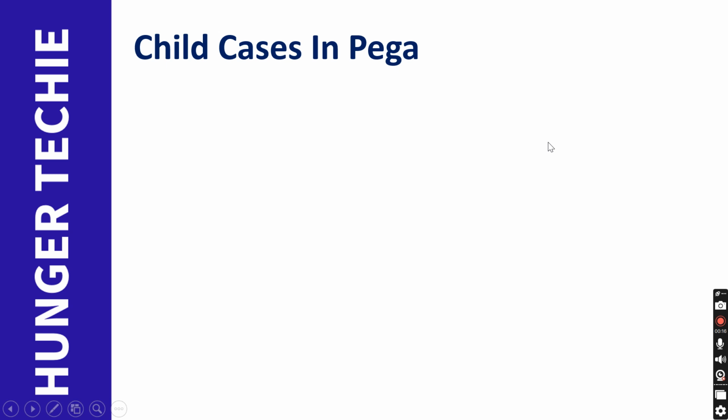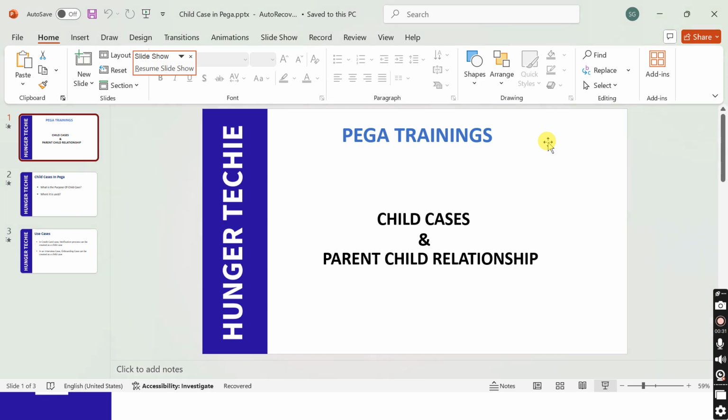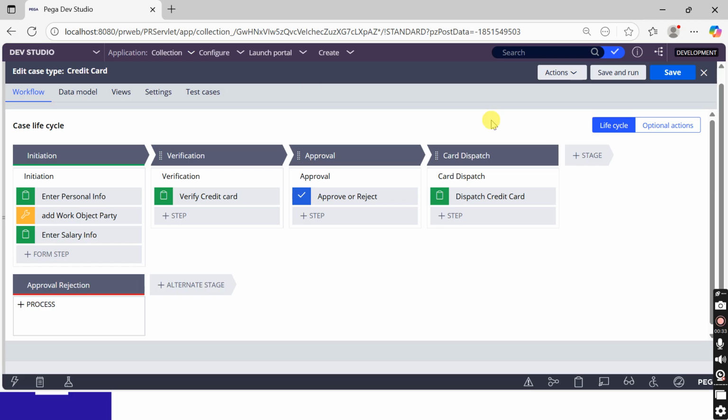Whenever we discuss any topic in Pega, we usually get these two questions: what is the purpose of it and where is it used? In order to discuss the purpose of a child case, let's look into the case type which we have already created in our previous sessions.